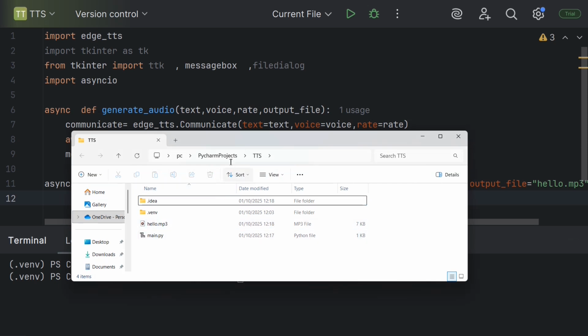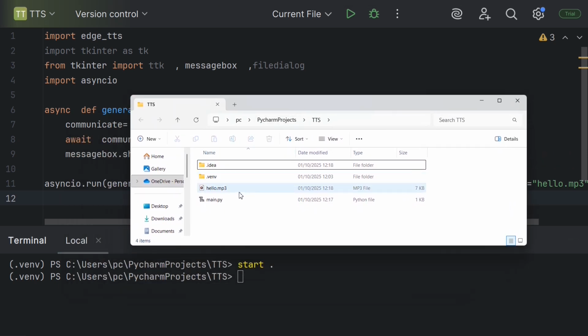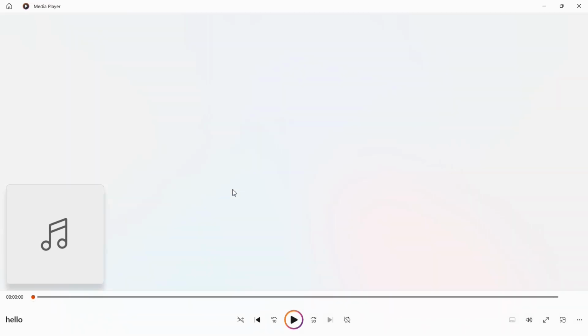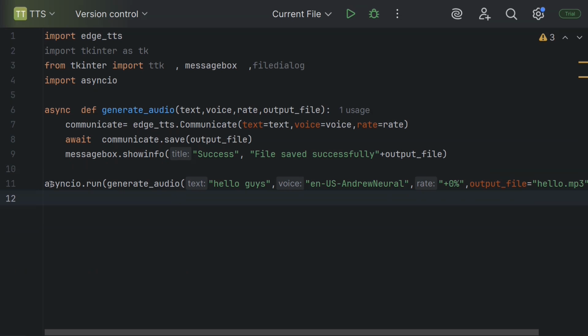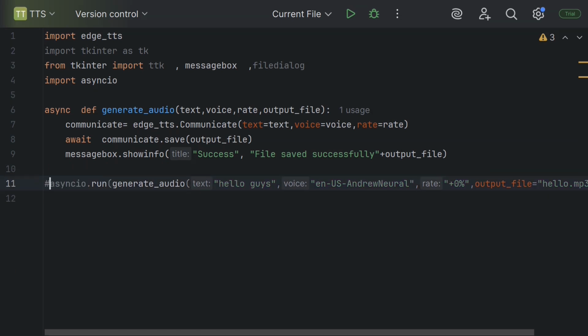And as you can see inside our current directory, there is a generated mp3, so we'll click on it in order to open it. Hello guys. So as you can see, guys, this script is working perfectly and the sound is already generated. So right now we can go back to our PyCharm in order to advance in our code. So I'll close the terminal and I'll comment out calling my function.